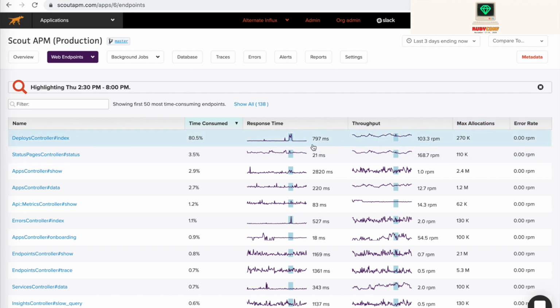You can see that that highlight actually sticks with us as we navigate a few of these pages. This helps us keep our context into what time frame, what time period we're actually investigating for something like throughput or a response time spike.